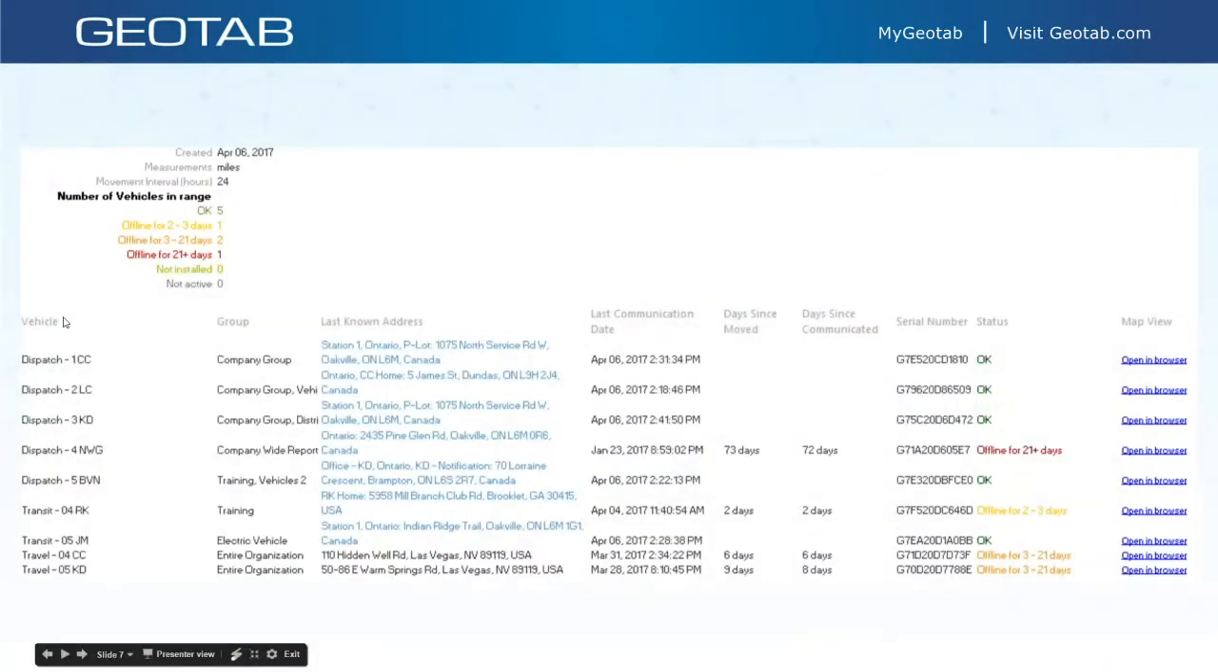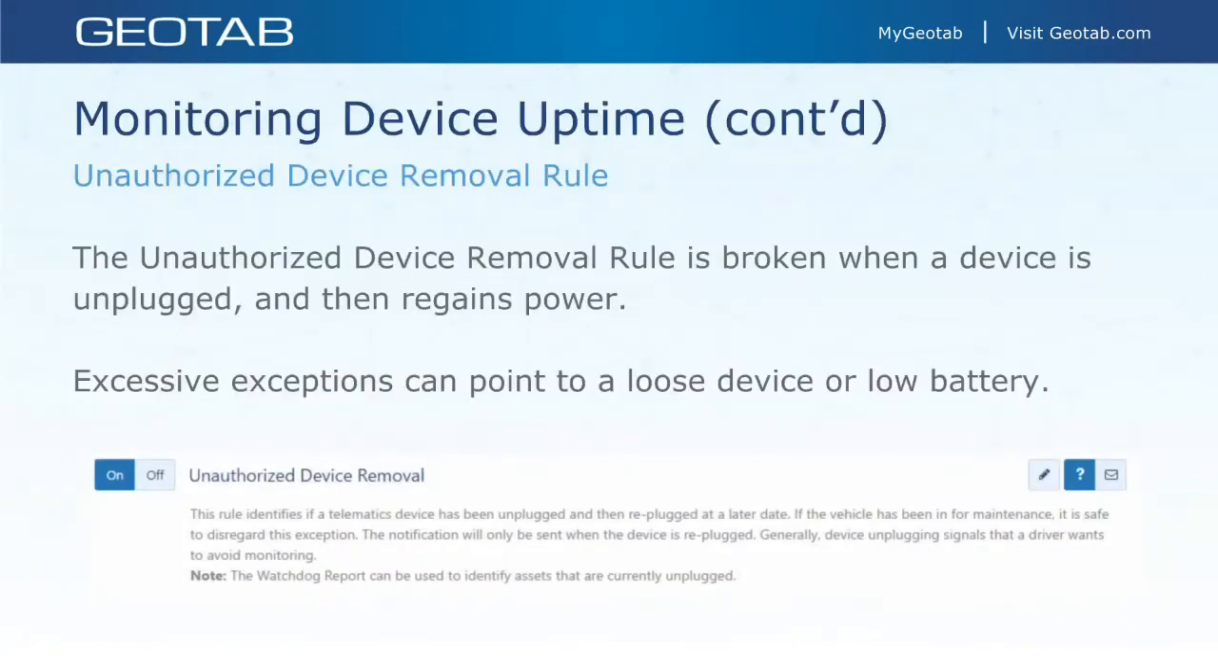Here's a snapshot of the downloaded version of the Watchdog Report. Pretty self-explanatory, but up along the top where you have number of vehicles in range, it categorizes them, okay, how long they've been offline, and then you have data on every individual vehicle. The vehicle, the group, the last known address, when it last communicated, how long it's been, the serial number, and the status.